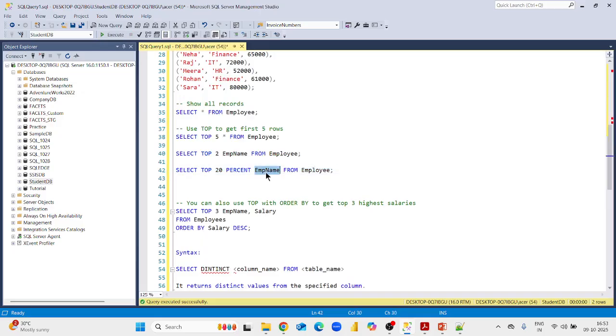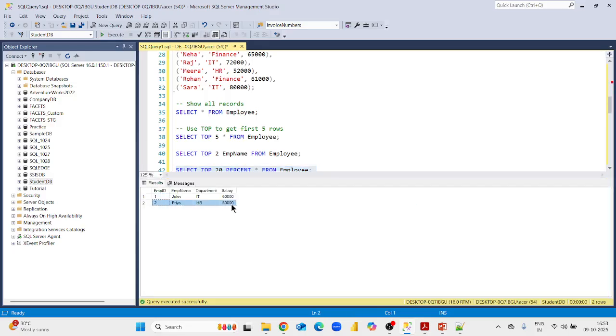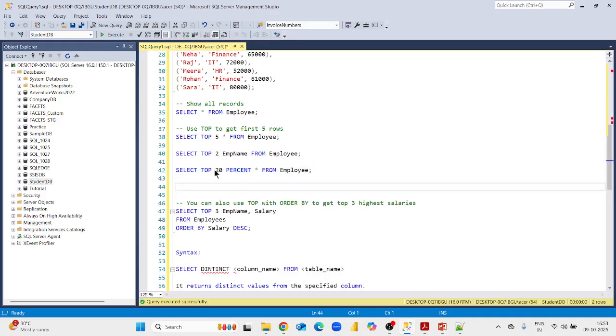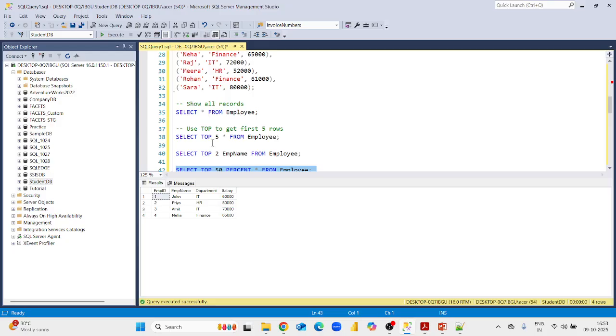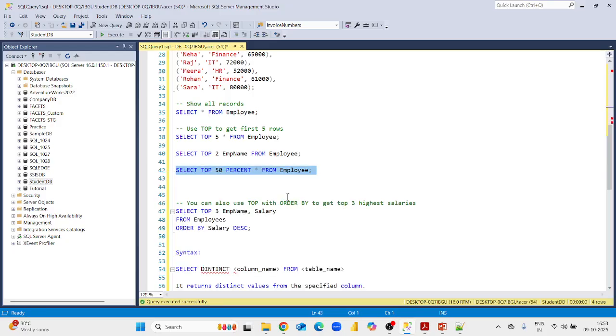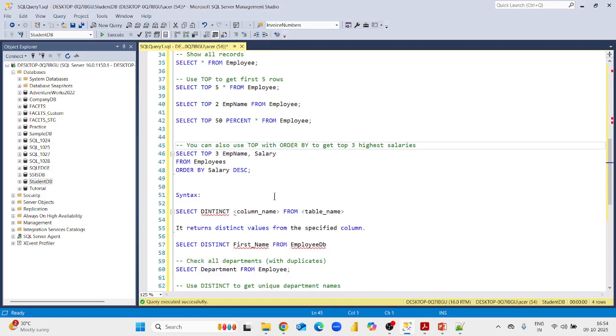Instead of employee name, I will write star here. So it will be giving me 2 records, a rounded value. Okay, if I mention this as 50%, it will give half the records from the table. 50% are 4 records. Total we are having 8. 50% of those 8 will be the 4 records. So this is how we can use top n or top n percent as well.